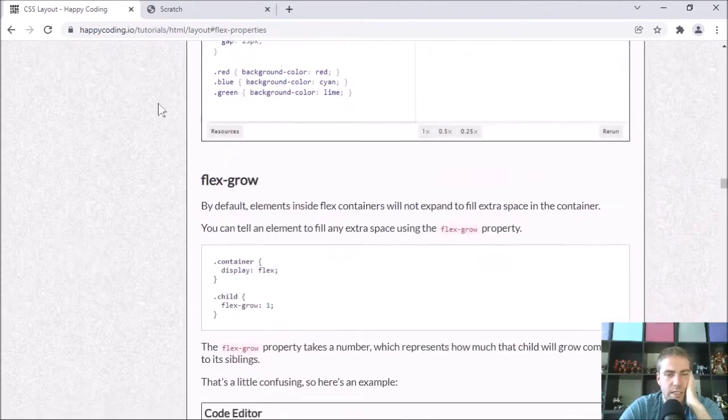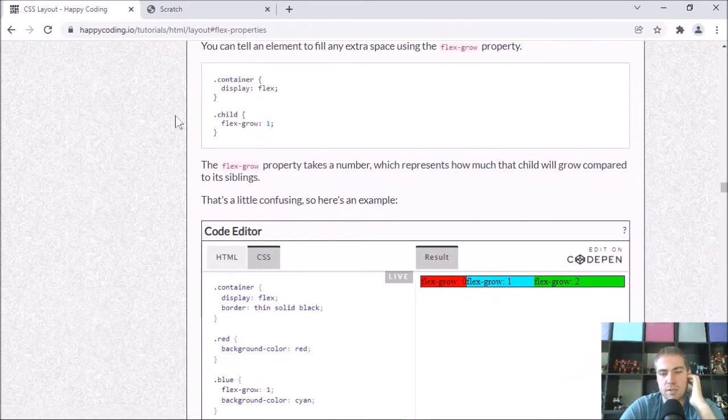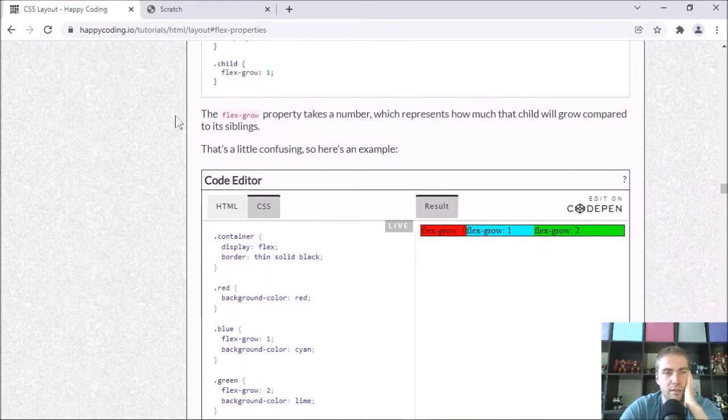So now let me jump down to some other properties that you don't set on the parent. You actually set them on the child, or on the children, the child elements. I don't know what the plural of that is.